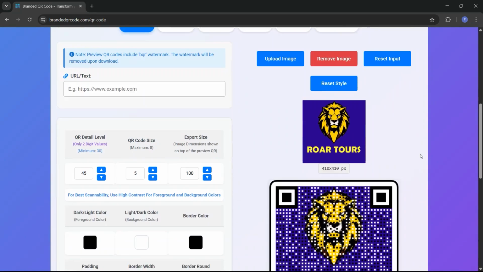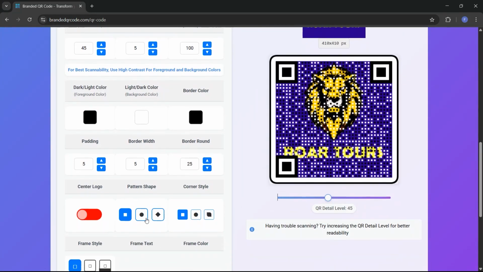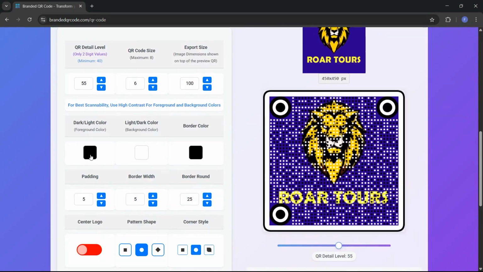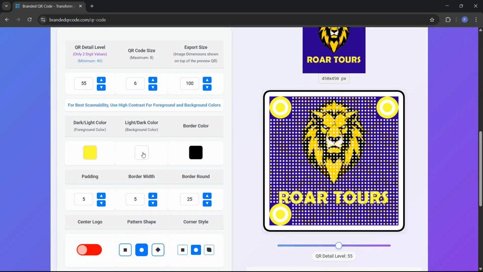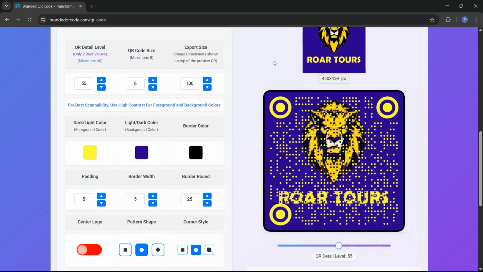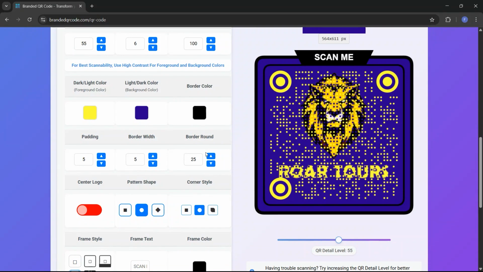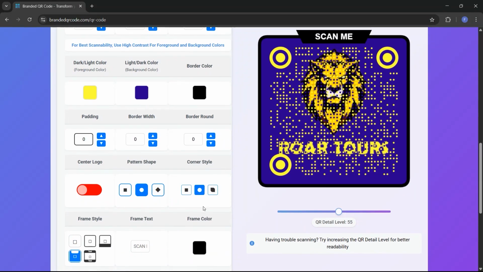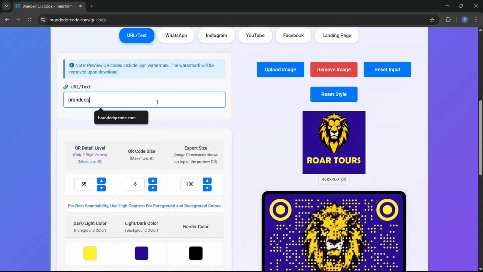Now you can continue customizing the overall QR code design. Choose from different QR patterns such as corner styles and pattern shapes. Then I will change the foreground and background color and ensure it has enough contrast. You can then add a stylish frame with a call to action like Scan Me. This is how you do it, but for this example, we'll go without a frame. The result is a QR code that doesn't just work, it looks great too.